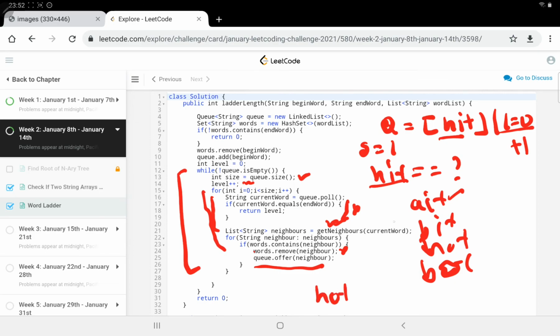And so for this particular heat, we can have only one valid word, that is hot, and our queue will contain hot. Now again it will do the same for hot also, right? It will check all the possible neighbors for hot, and again we will check whether all those neighbors are valid or not. If it is valid, then we are going to remove the same from our dictionary and offer the same to our queue, right?